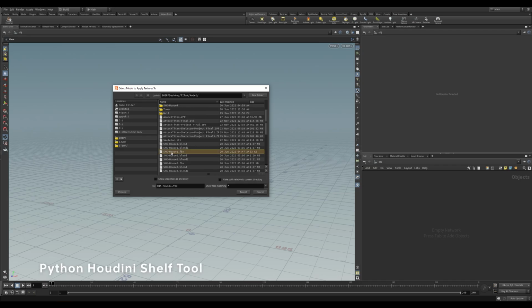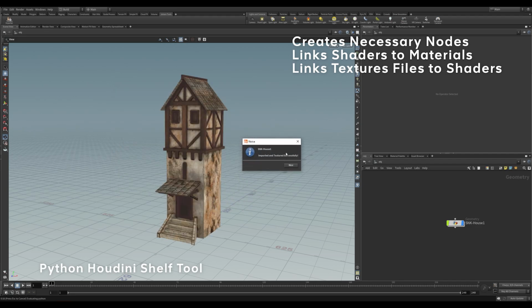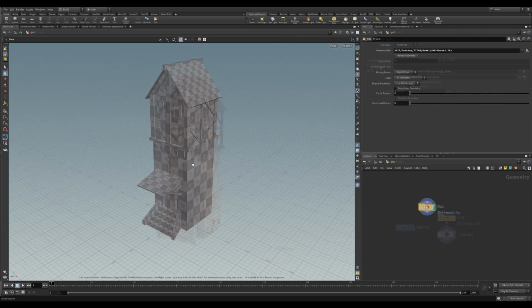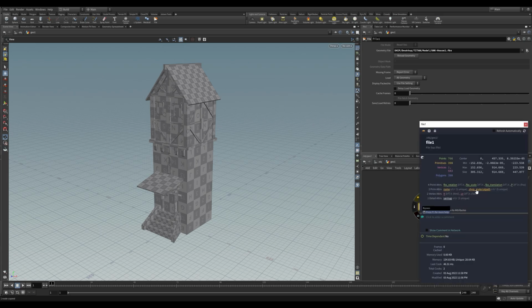With only 3 clicks, you'll have your model imported and textured inside Houdini without having to worry about those pesky nodes and exhausting texture linking. On a fresh Houdini start, I will try to import the following model. You can see it has 5 materials assigned.